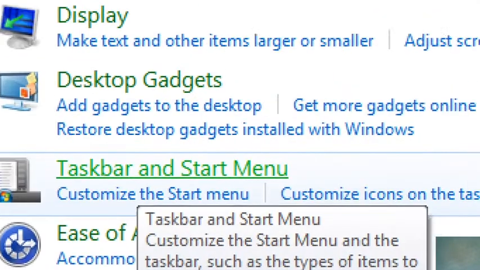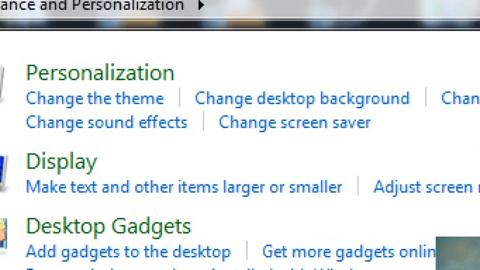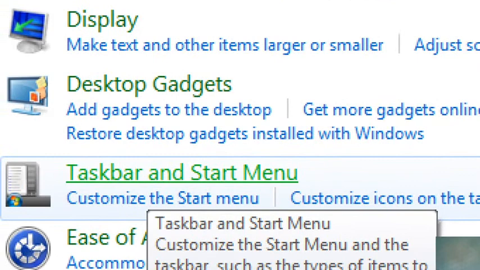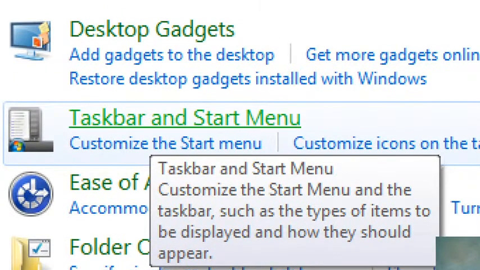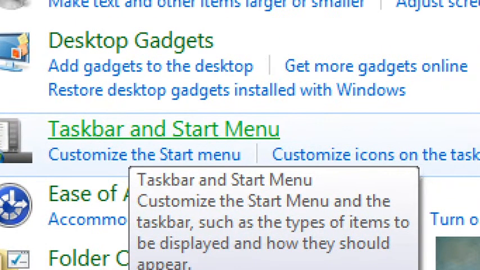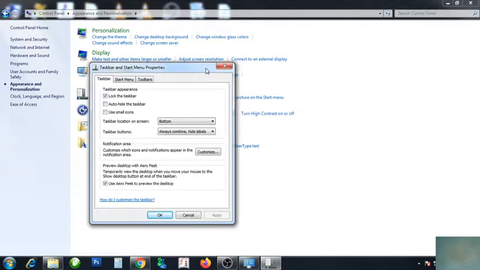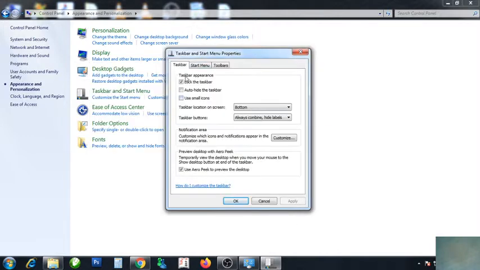You can see here the first one is personalize, second one is display, third one is desktop gadgets, and fourth one is taskbar and start menu. So simply I will click on taskbar and start menu, and when I click on it, you can see a pop-up window comes. So here we can modify the taskbar whatever we want, right?